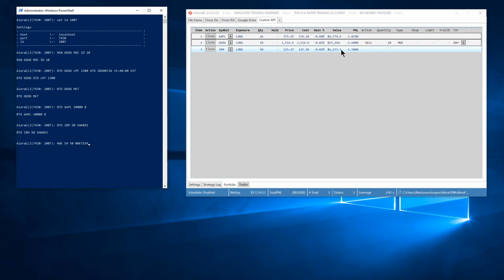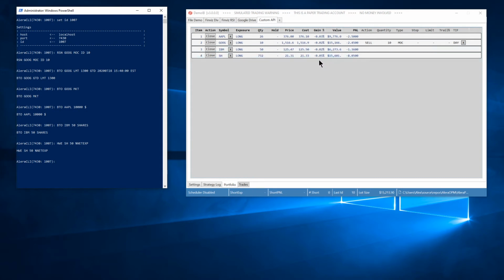So the idea is that hedge with exposure means we're taking our current exposure, which is $31,000, and we're hedging SH with it. So we're going to go long SH because we're currently long $31,000, and we're going to go 50% of that. That means we expect to be about $15,500 long once we run this order. So let's do that. And now we see we're $15,601 long. So that's one way you can hedge.